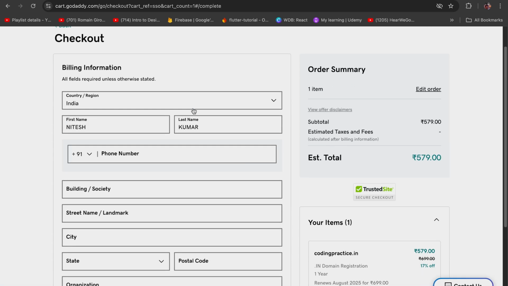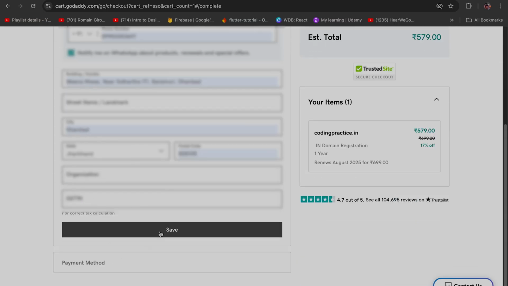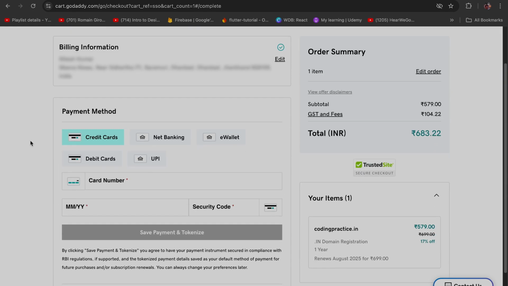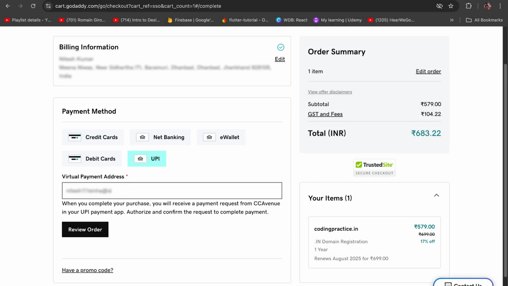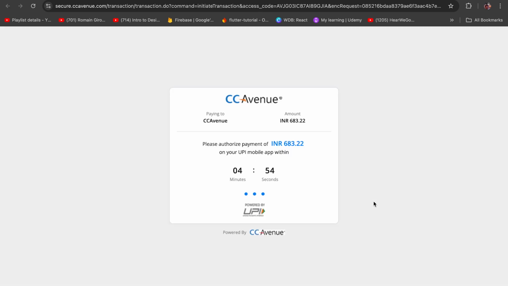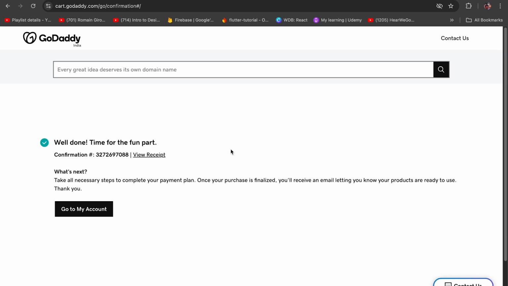Now you need to provide your billing information. You need to provide your name, address, mobile number, zip code, etc. And enter your payment details. And hit continue purchase. Congratulations! You have officially registered your domain.